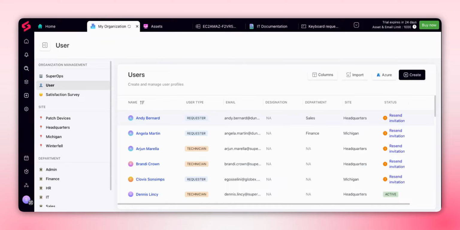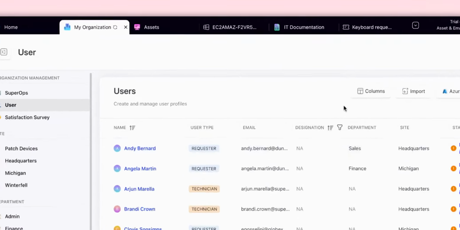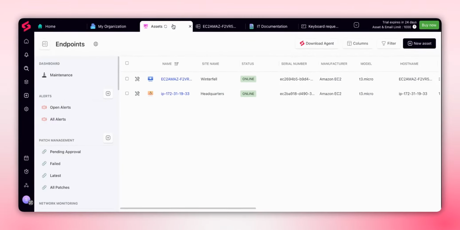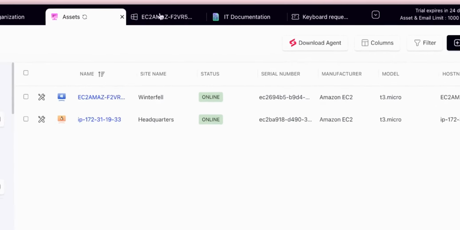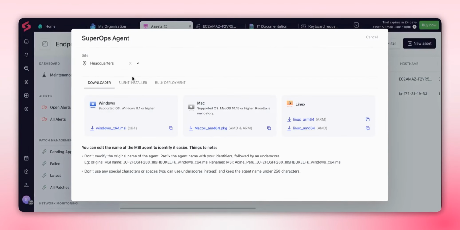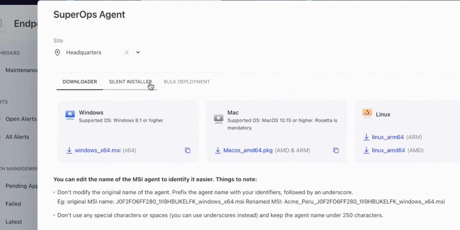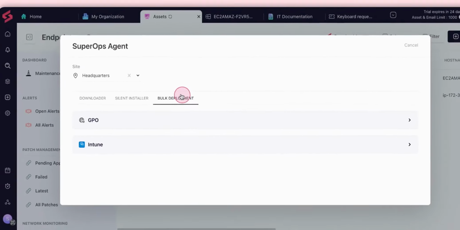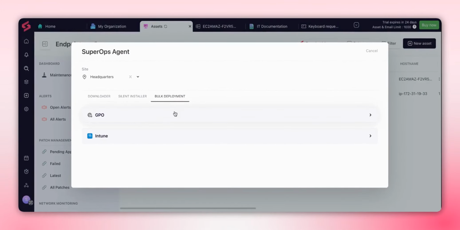Now, let's discuss the asset management capabilities of SuperOps. SuperOps houses a unified asset management module, allowing management of not just endpoints, but also network monitoring devices. The most crucial aspect of asset management is the ease of onboarding assets onto a platform like SuperOps. SuperOps simplifies the entire onboarding process by offering multiple options to integrate all the assets into your environment. This can be done manually, or through the silent install or bulk deployment using GPO or Intune.